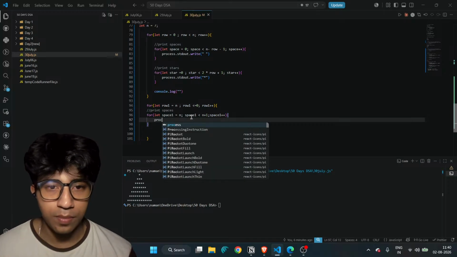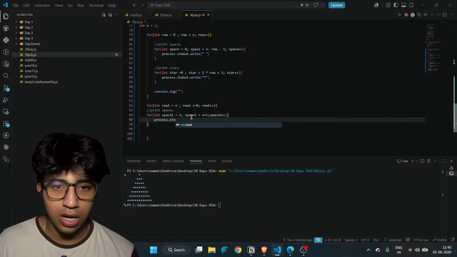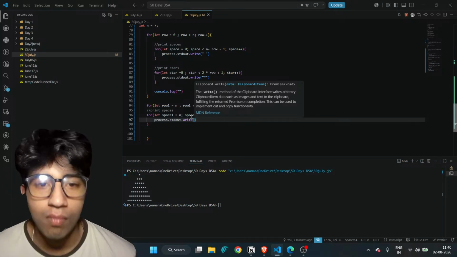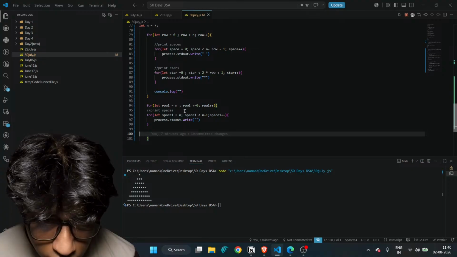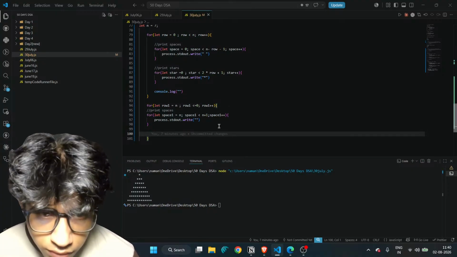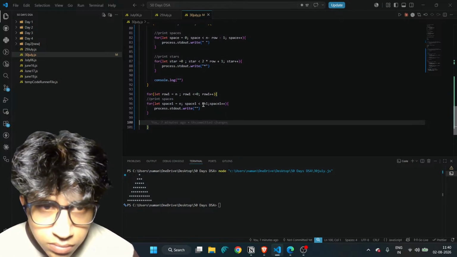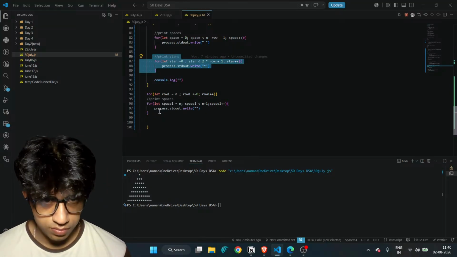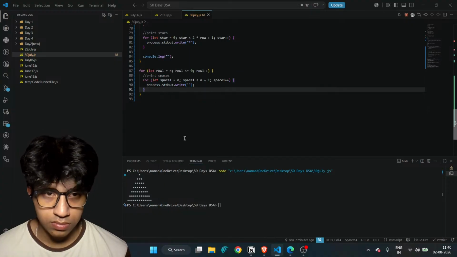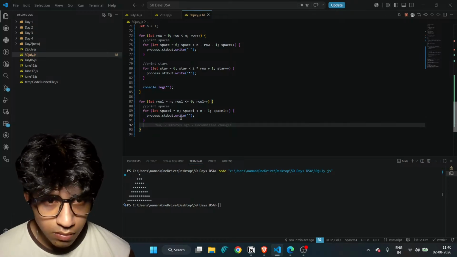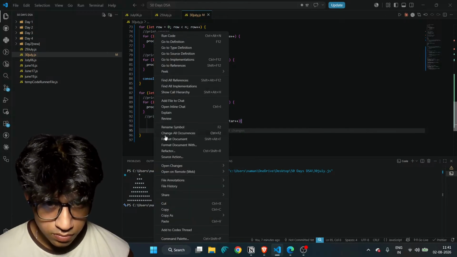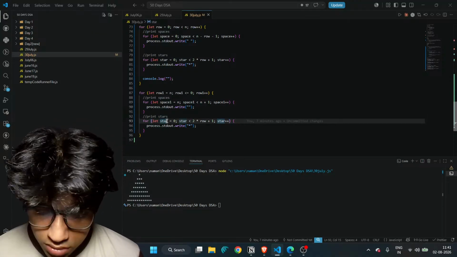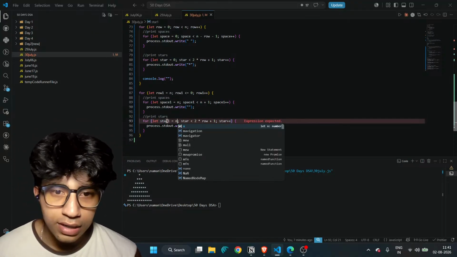Process.stdout.write space. So in that, row one is n plus one. Star one starting from the n, and star two.